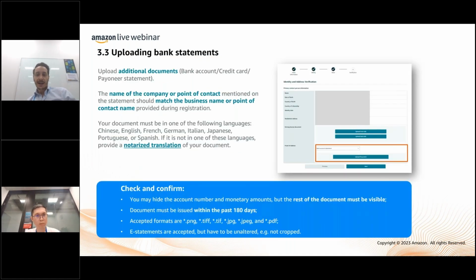For the bank account, again, you're going to see the second box in the document uploading user interface, where you will be able to upload your bank account statement. Do remember that it's only in one of these languages: Chinese, English, French, German, Italian, Japanese, Portuguese, and Spanish. If you don't have a bank account statement in these languages, you are going to have to get a notarized translation. I would then further suggest that instead of all the time having to translate your documents, you open a Payoneer account or use another payment service provider that already issues these statements in English.